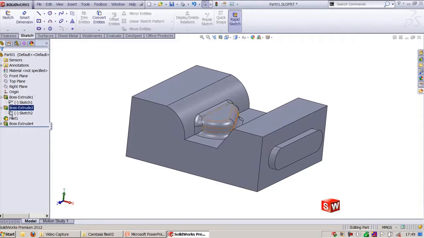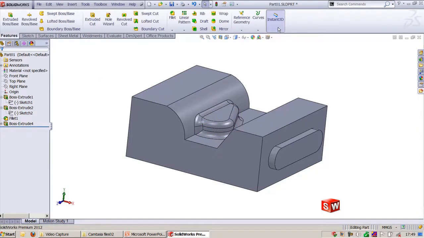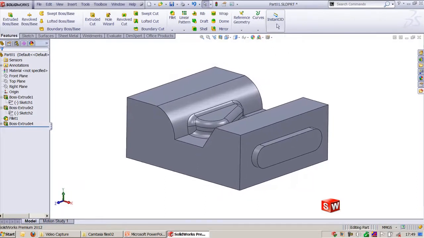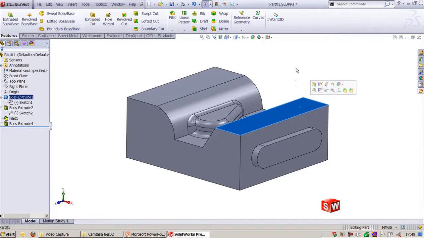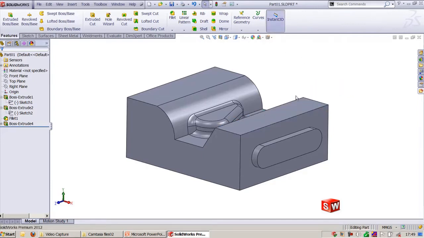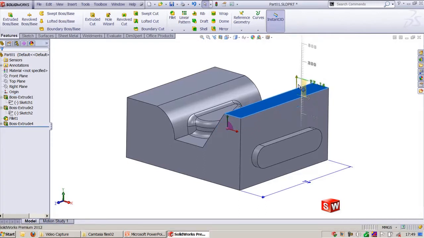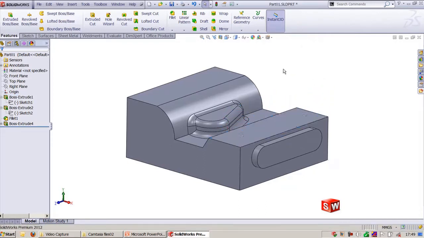And if you see this, Instant 3D can be activated from this command manager. You can see here Instant 3D. This has to be selected to get this handle. If you don't select this, you will not get this green color handle. If you activate this, you will have the handle over here, and you can drag this to increase the height, or if you need to decrease the height. This is what Instant 3D in SolidWorks is, to work in a real-time workbench, creating the model as simple as possible.